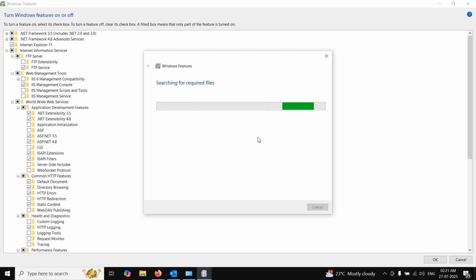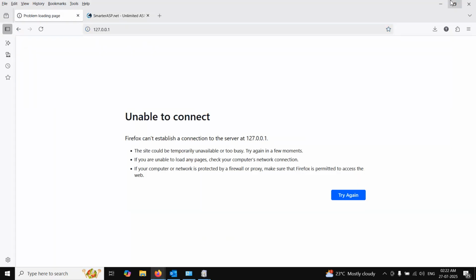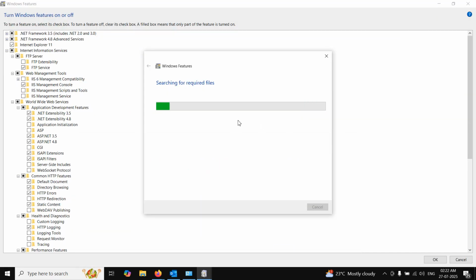So once it gets installed, then if we type HTTP localhost or HTTP 127.0.0.1, it will display a default page. Okay, so let's wait for that. Till it installs these components, let me tell you a bit more about Smarter ASP.NET.